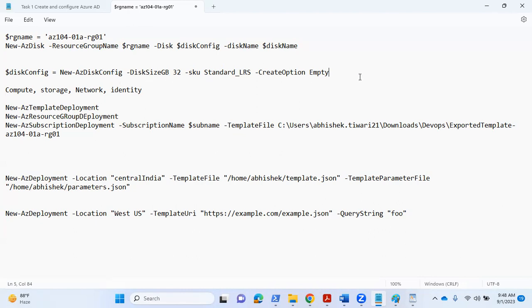There are five things we defined, I think, like after create option, SKU, disk size. Can anyone tell any other option which we defined in the configuration?